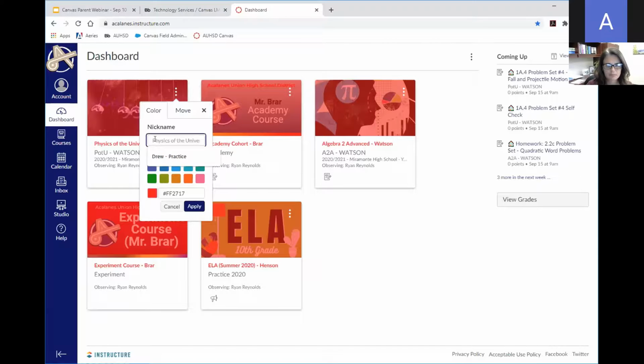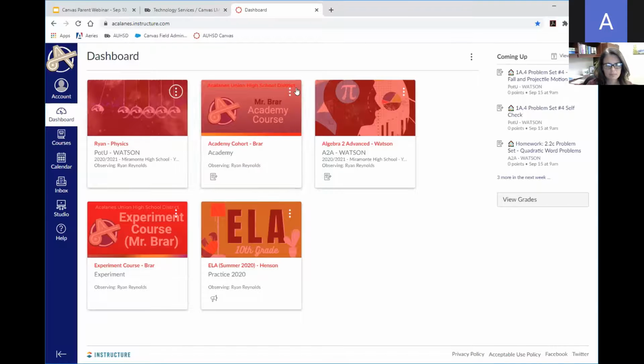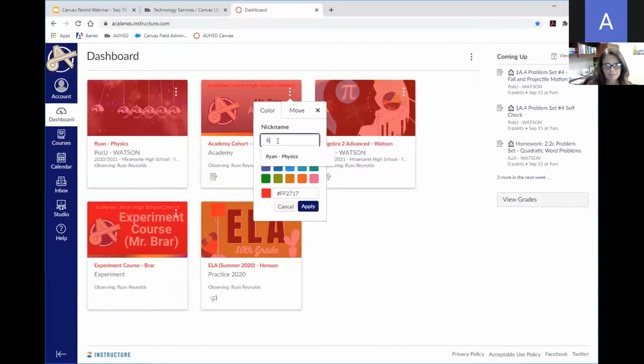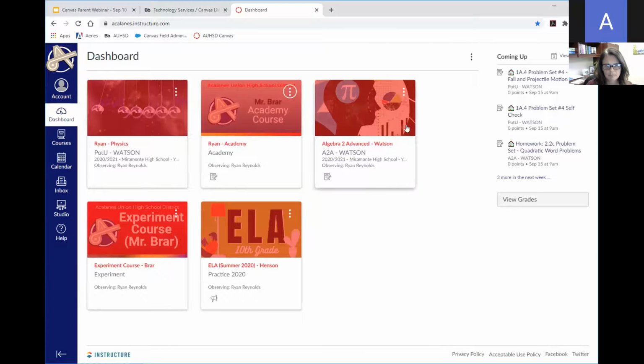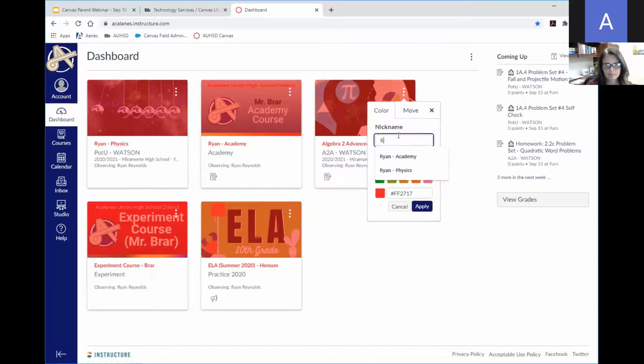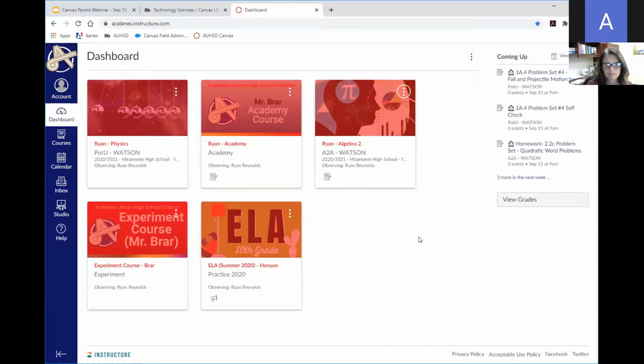So I'm going to say this is Ryan, and it's his physics class. And click on apply. The second one, I'm going to click on the dots again and say this is Ryan, and this is his academy class. Click apply. This is Ryan, and this is his algebra class, algebra 2. And click apply. And depending on what time of the day you're using Canvas, how busy the system is, these nicknames may show up immediately, or it may take them like 30, 40 seconds to refresh and come back again.